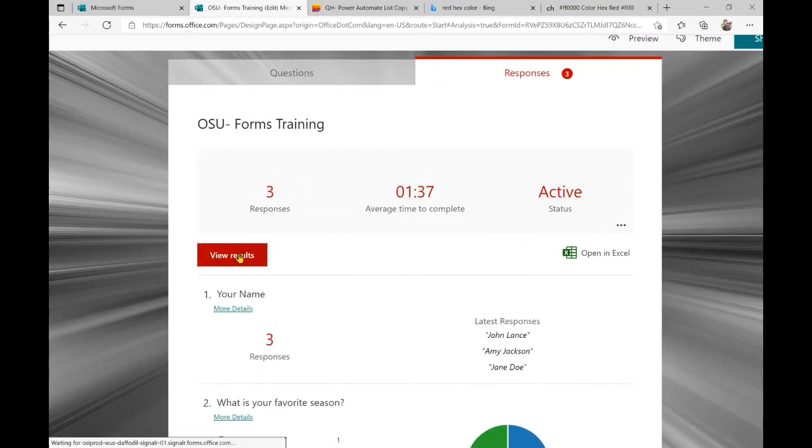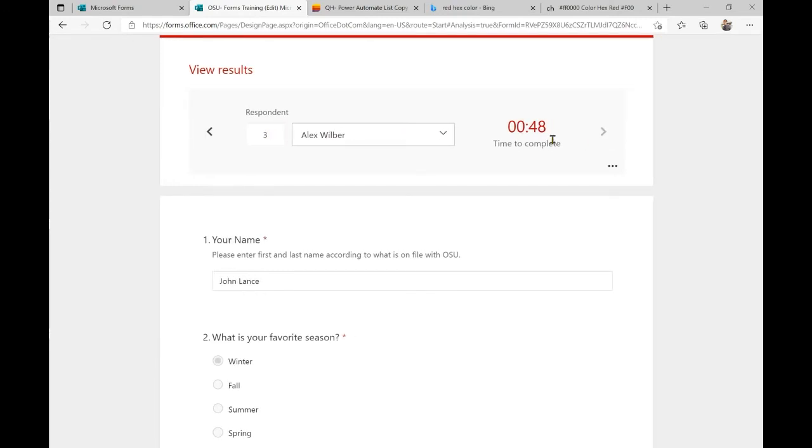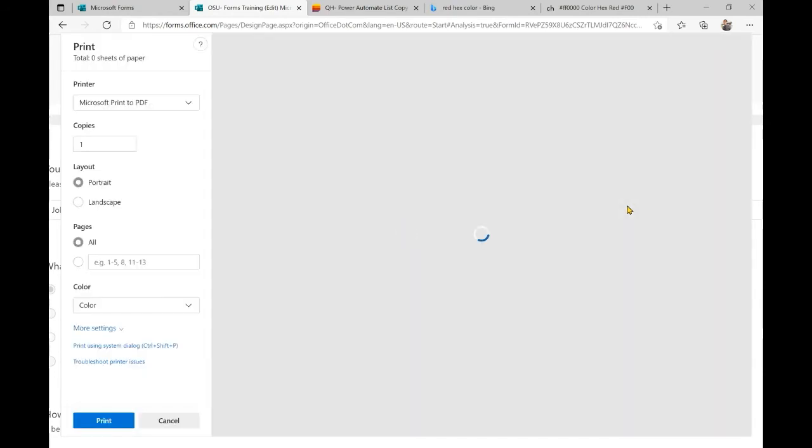Now, if we go to view results, because I did collect the responders' details, even though I put different names here, I'm actually the person, this Windows account or Office account is the person who was taking all the surveys. So you're going to see Alex Wilbur as every single respondent here. And it's going to tell you how long it took each respondent to answer. If I click on these ellipses, I can print that respondent's response and turn that in somewhere, or say, see, this person responded this way.